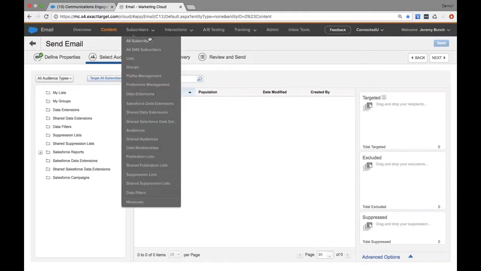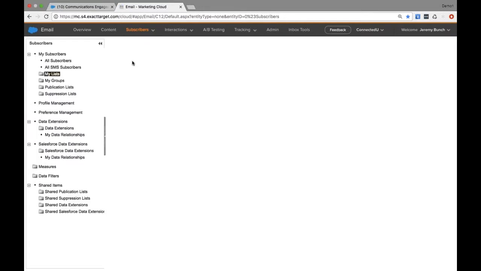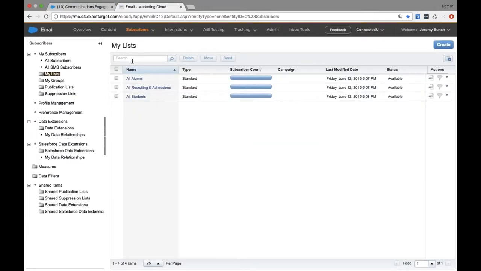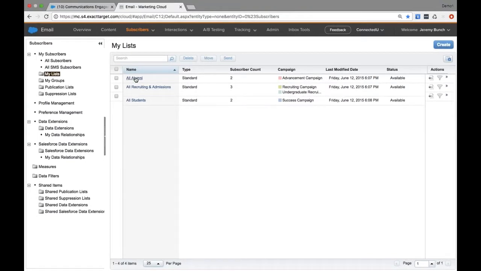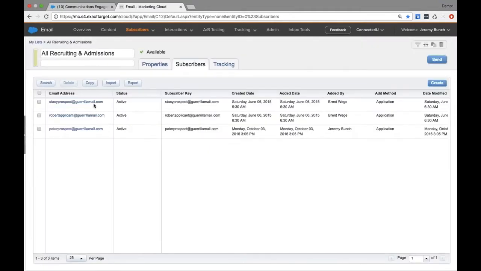Now, it's very easy to create a list also. There's a couple different ways. So if the data is pulled in from CRM, then you can pull in your list, and here are all my different lists. If I wanted to add to it, in this case, I'll just use my recruiting admissions. I kept it small and simple because that way we can see the data. I can import it in. I can filter off of this.